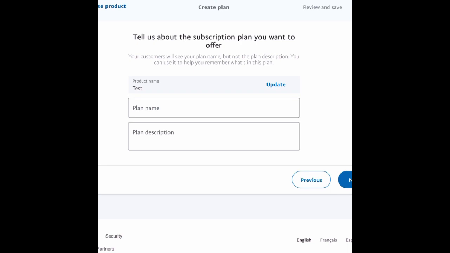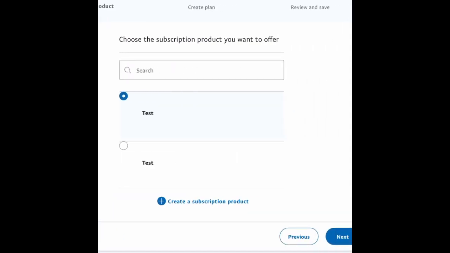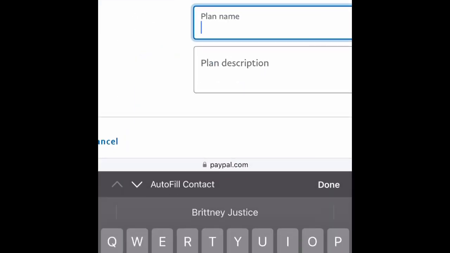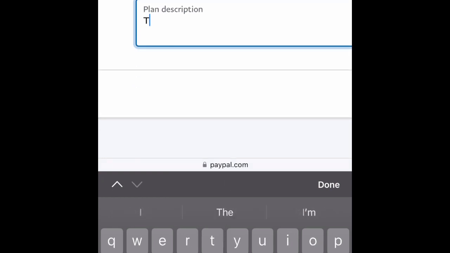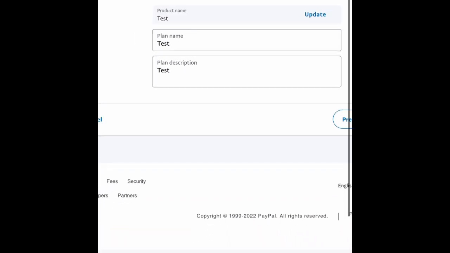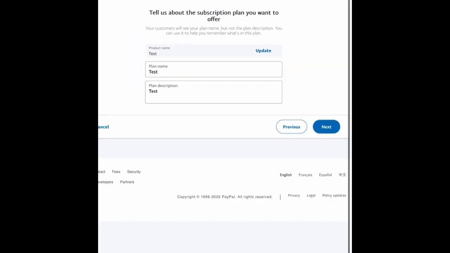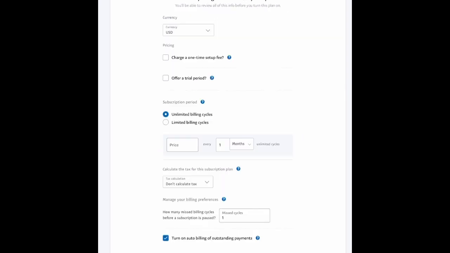And then you go ahead and click next, and the next page gives you the option to choose the subscription plan you want to offer. So you can type in the plan name and the plan description. You can also update from this page too. And then I'm going to go ahead and click on next. So this page is now asking for the currency type.